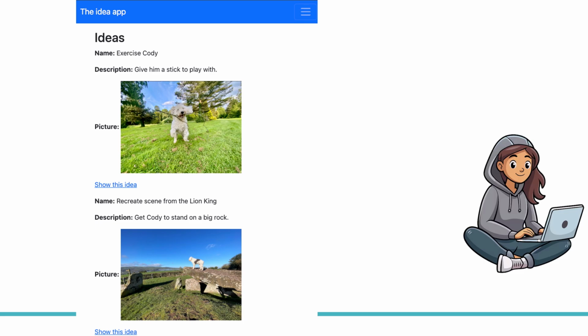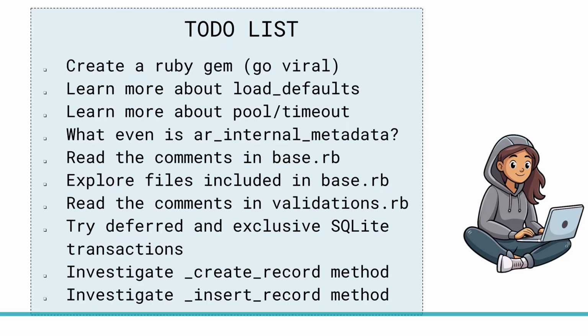This marks the end of Zoe's ActiveRecord learning for today. She's excited to spend more time working on her Ideas app with her improved understanding of what's happening behind the scenes. She's also got a big ol' list of items to learn more about that she created on this ActiveRecord journey. Thanks everyone for listening.